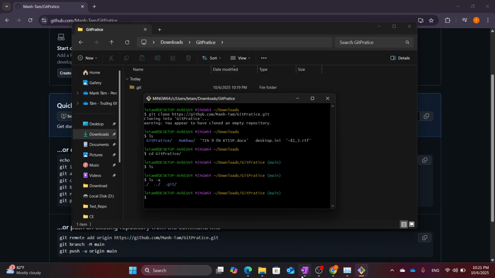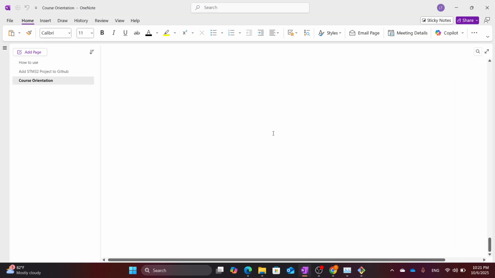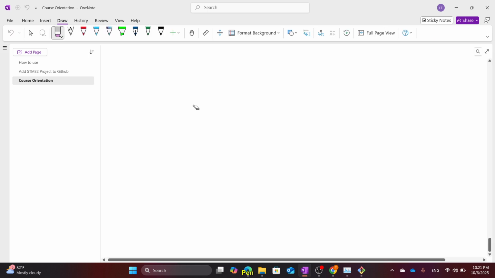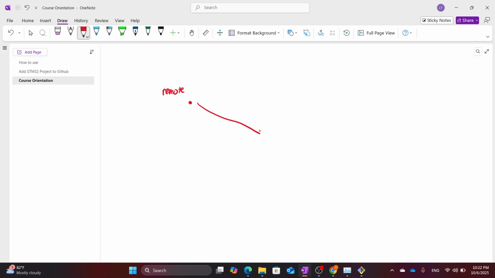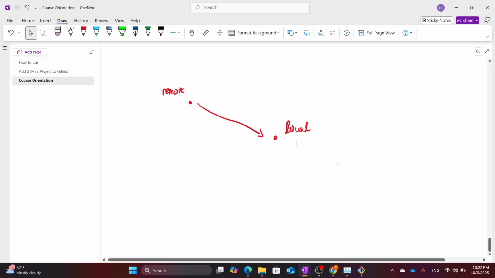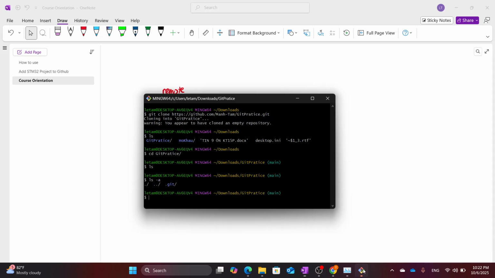So now we will draw a picture for you that we have a remote repository here, and we have downloaded it to our local repository.